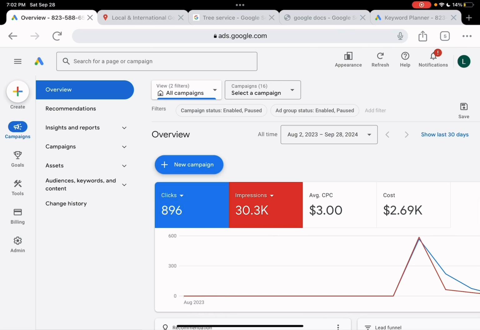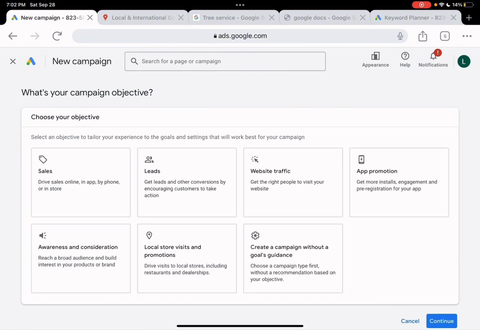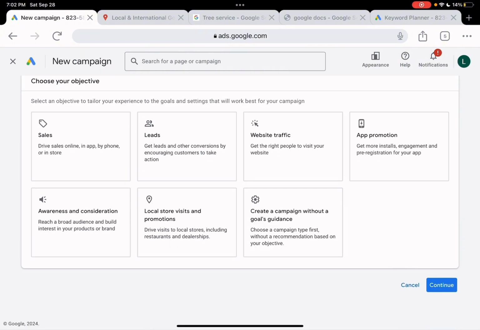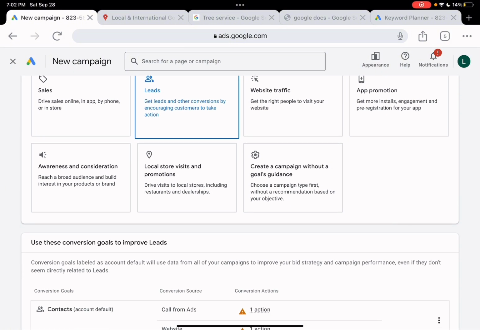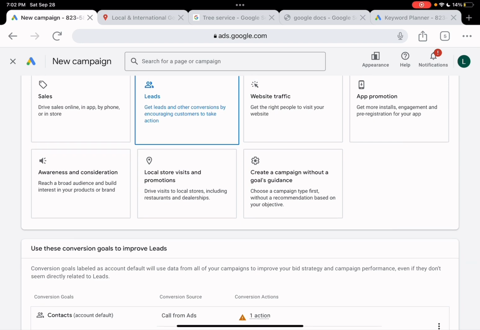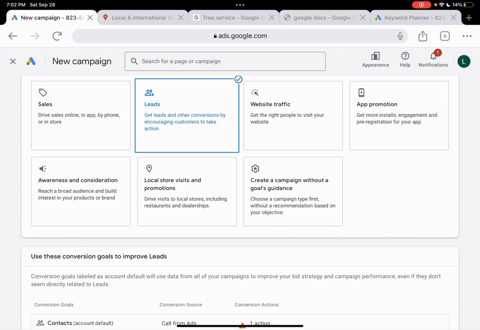So what you're going to want to do is, when you log into your Google Ads account, go ahead and click New Campaign. Now, if you need to know how to make a Google Ads account, just go ahead and search it up on Google. Really simple. It'll walk you right through. And as soon as you make that account, go ahead and make a new campaign. Then you're going to want to select leads, because that's what we're going to be looking for with this Google campaign: we're going to be looking for leads, phone calls, and customers.